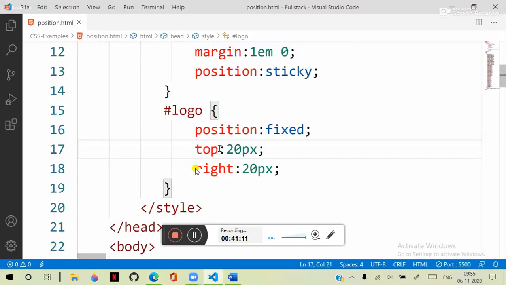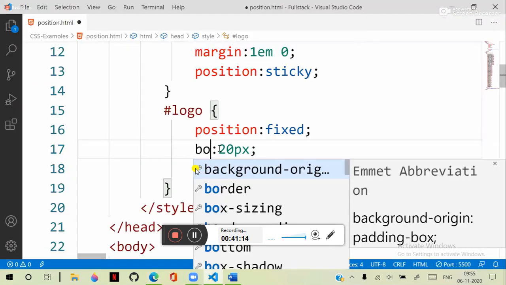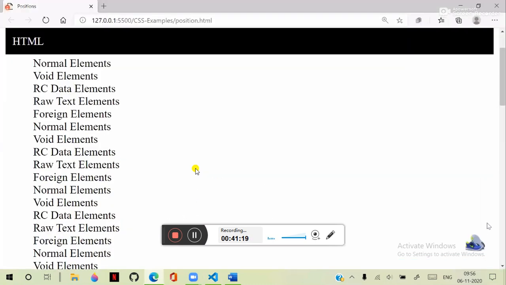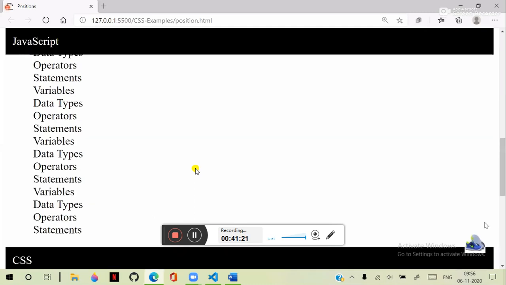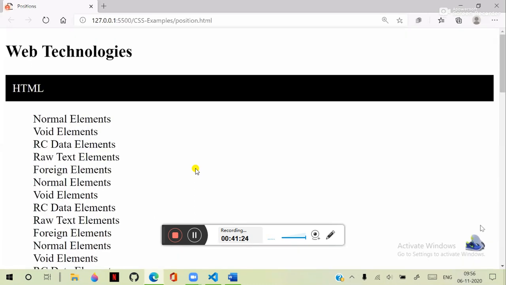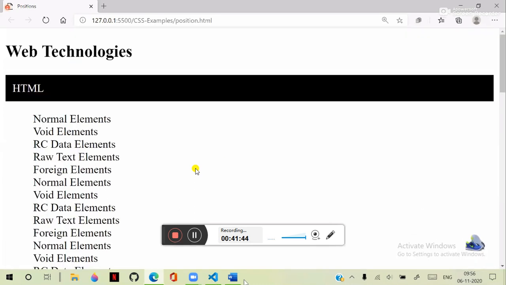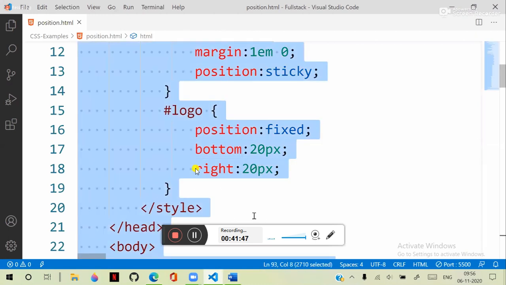Suppose I define bottom as 20 pixels. Then from the bottom 20 pixels, right side corner, it is there. You are scrolling your content, you are displaying your content, but it is not moving from that location. This is the position which is removed from the flow. This is called fixed position.